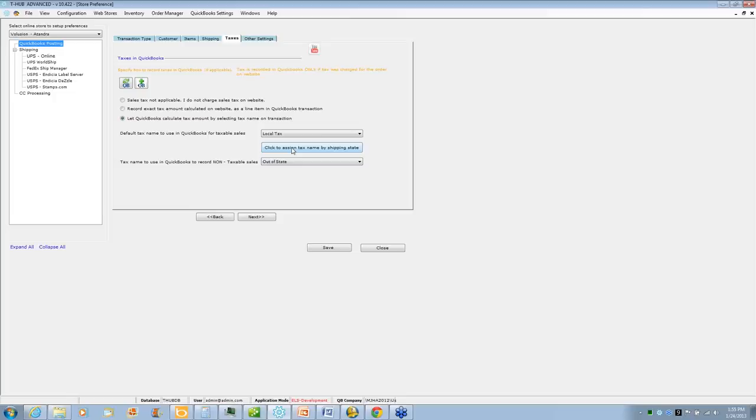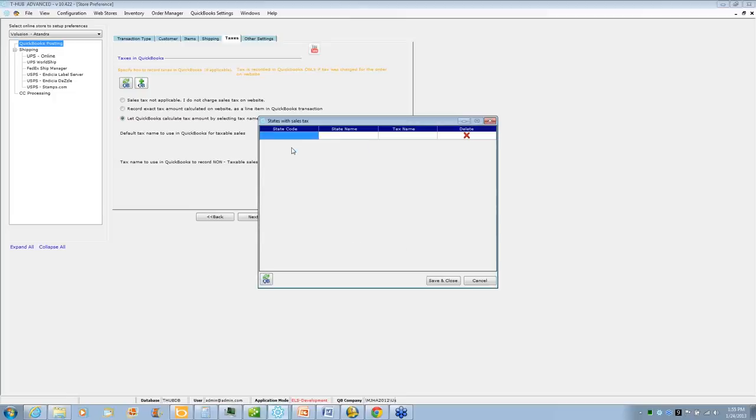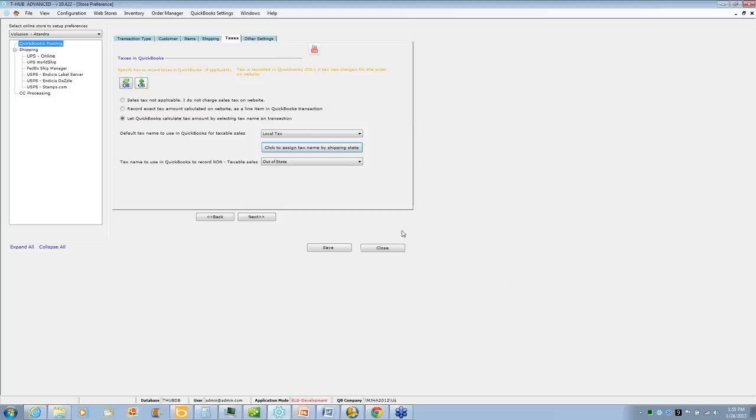You can also assign different tax names by state. So if you have sales from, let's say, California, you can have one tax name. If you have sales from New York, you can have another tax name. So you can set up taxes by state.